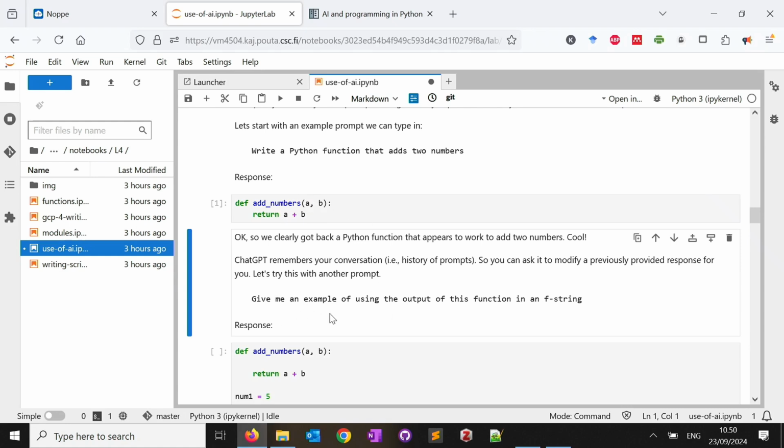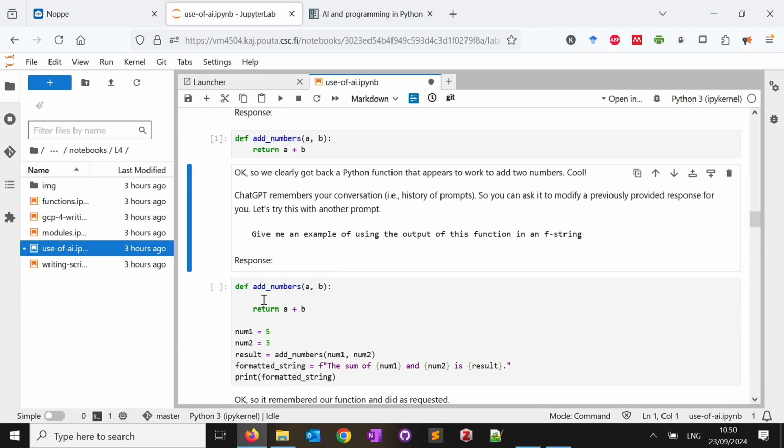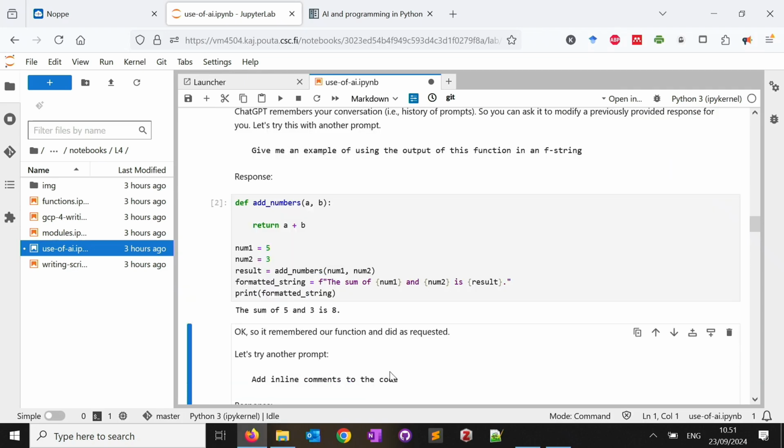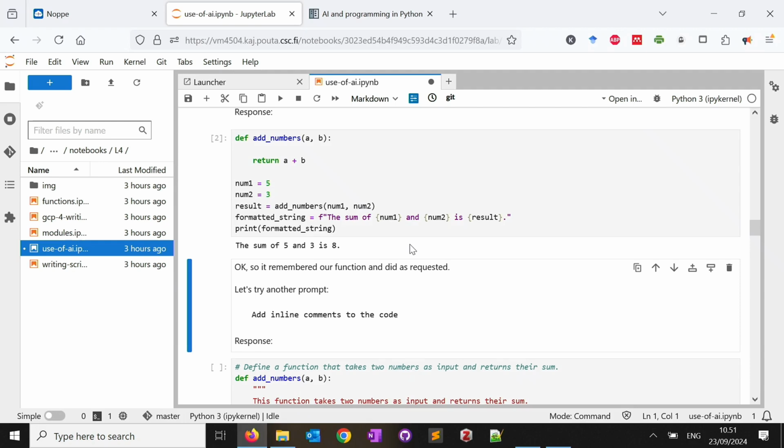So I can just build on that previous prompt and ask ChatGPT to give me an example of using the output of this function in an F string, which we have used a lot in this work. So it just continued and gave me an example. So this is the function we already had, and it just showed me an example of two numbers, 5 and 3. It adds them up, and then it uses a function to sum them up, and then it creates this formatted string, this F string, which prints out the output. And this is what it does.